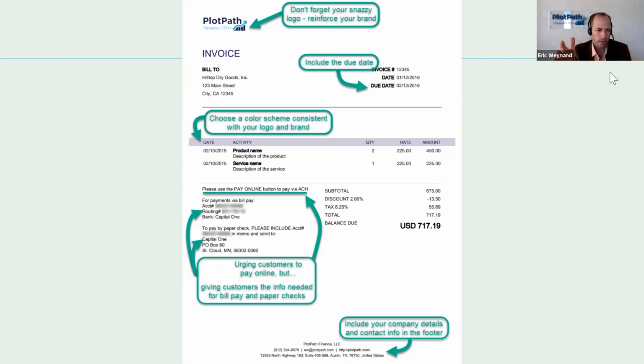So see at the bottom left here, it says to pay by paper check, please include account number, and send to this address. Above that, it says for payments via bill pay, here's the account number, the routing number, and the bank. So if they're using their own ACH service, they'll need that information. If you've got international customers and you're accepting a lot of wires, you want to include wire instructions on your bill.